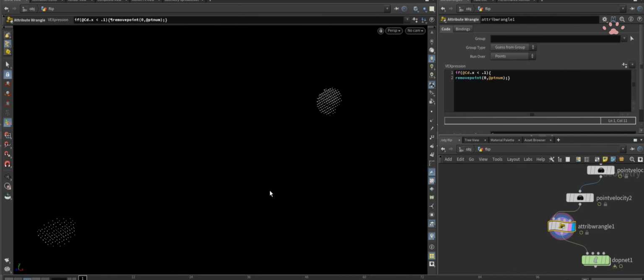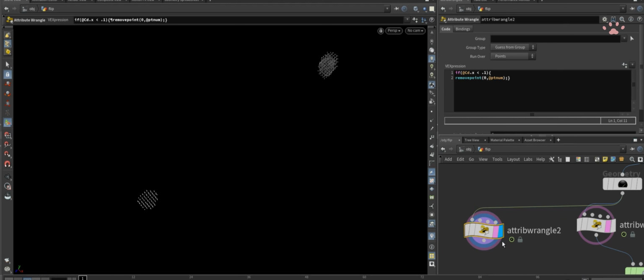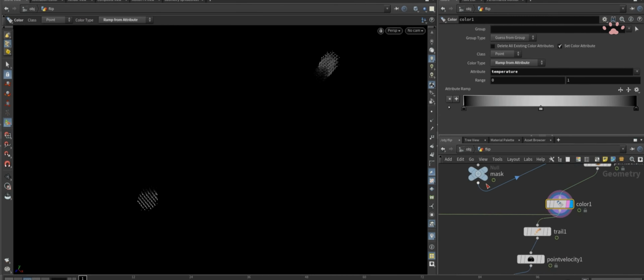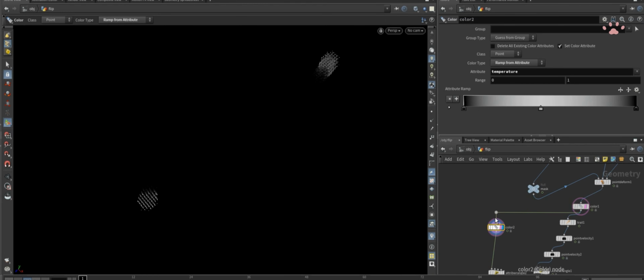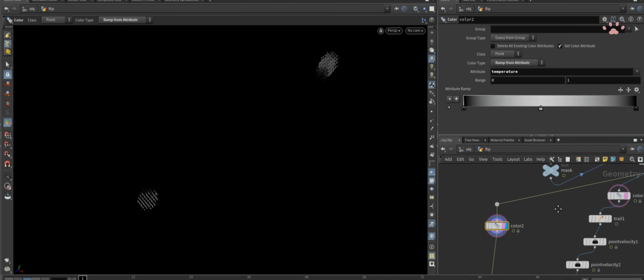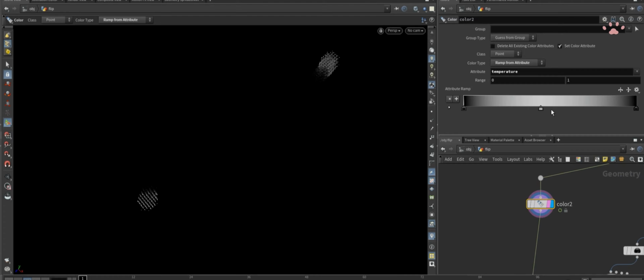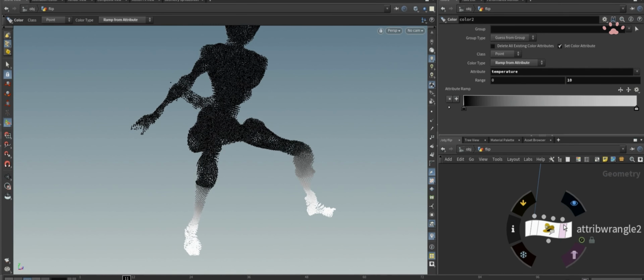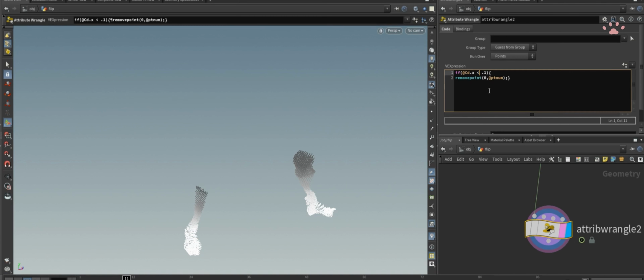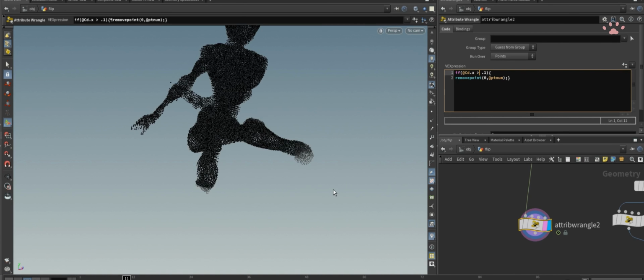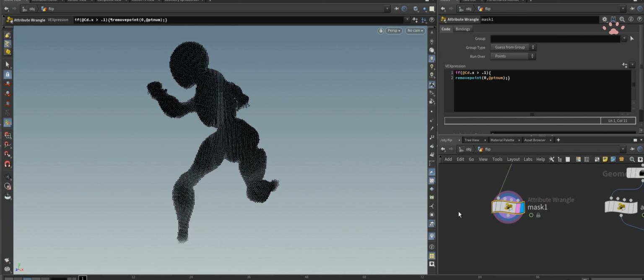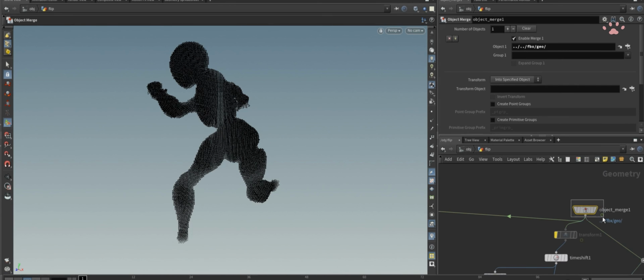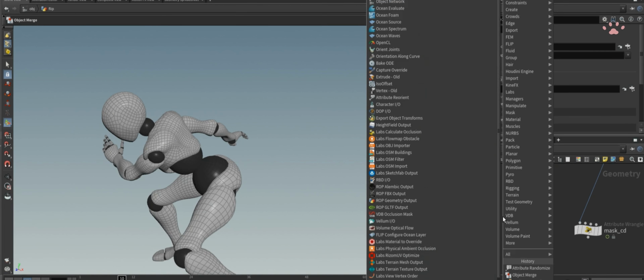So basically after that, duplicate our point wrangler and duplicate our color node also. Remove the extra points and ramp will be 0 to 10. In the wrangler, change the greater than sign to less than. Copy our object animation and import it here.